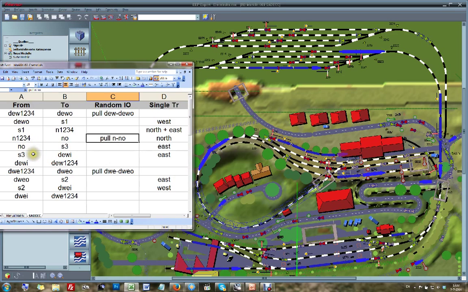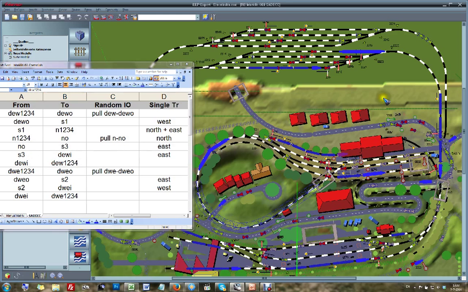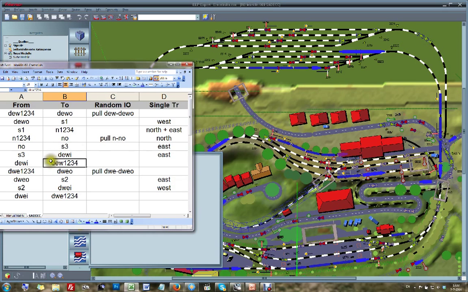So from south 3 we go to the depot in, and from the depot in we go to the depot itself. Did we have a depot in? Well, I think I eliminated that, so actually this is one step. I could even already tell that, and we can simply delete this.